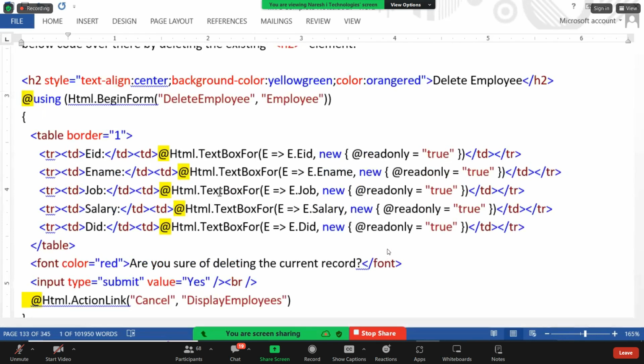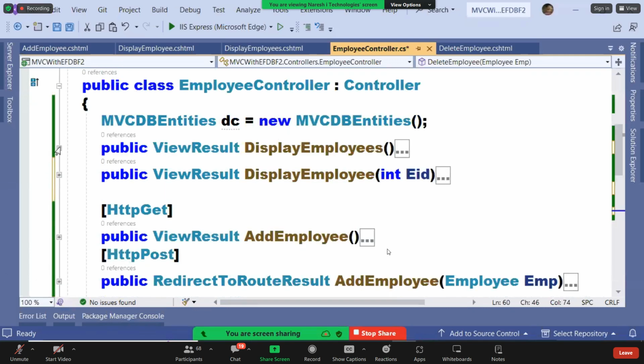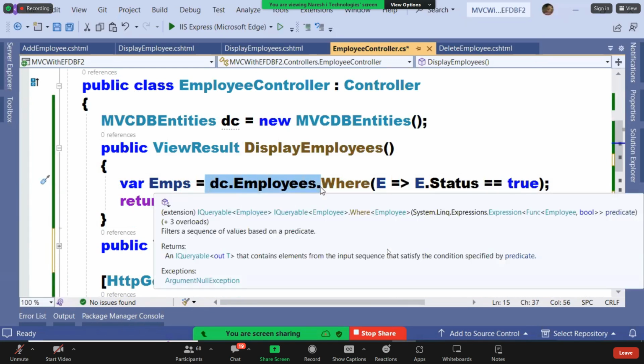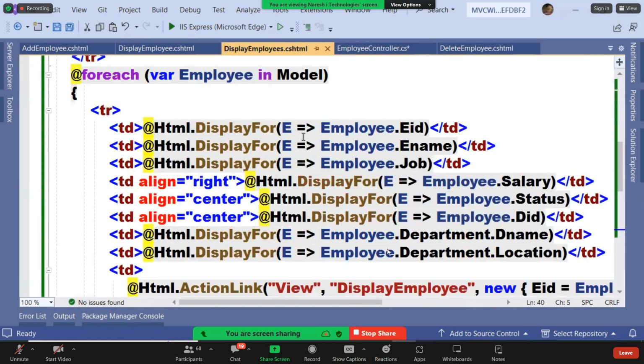Well, in Entity Framework, I need to teach you a small concept here. What is that? Lazy loading and eager loading. We need to understand a concept called lazy loading and eager loading. What is lazy loading and what is eager loading? Look here. When I call dc.Employees, it will load me the employee data. It is going to load only the employee data, and that employee data is now passed to my view.